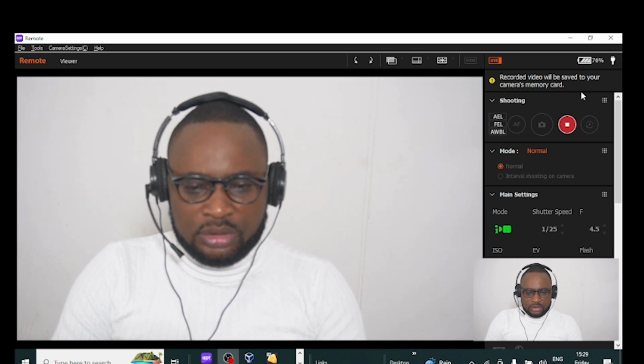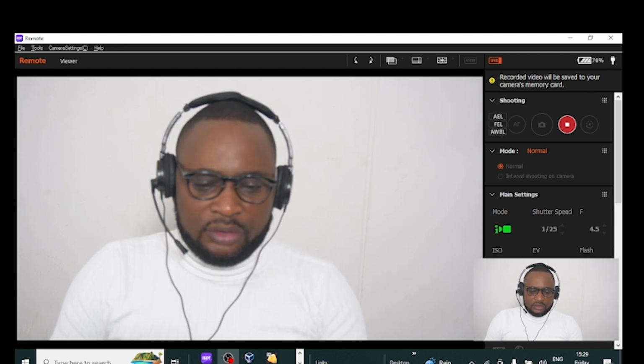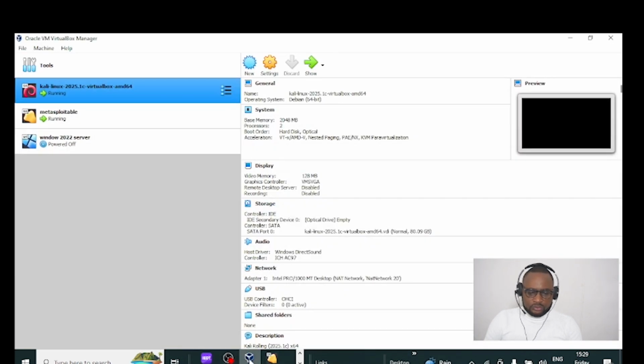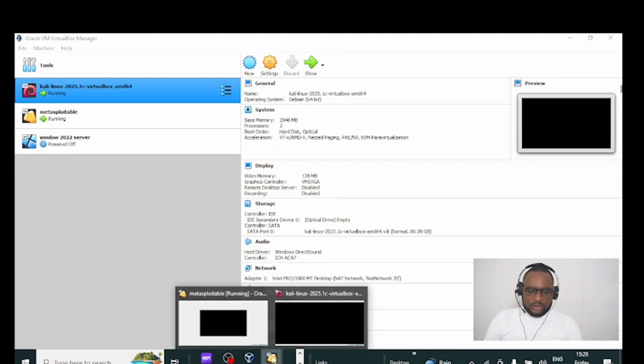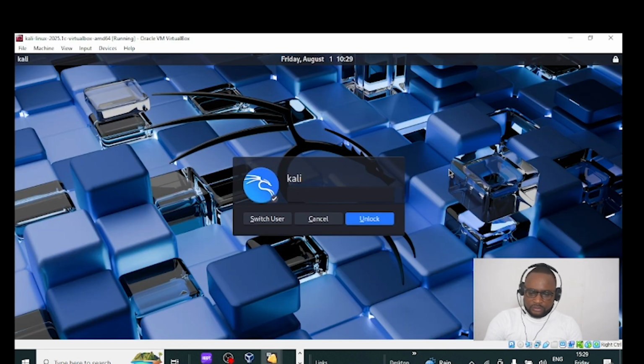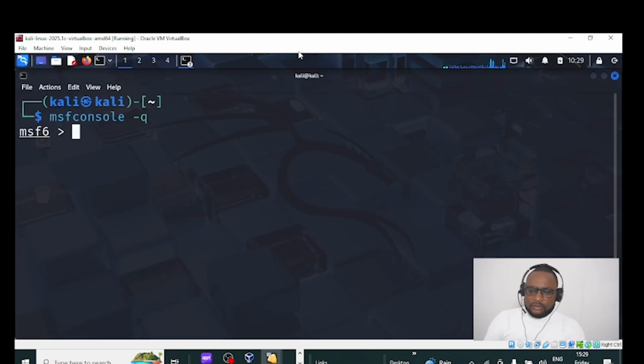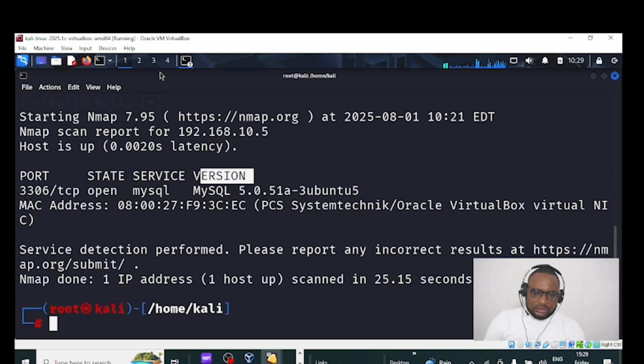I'm going to go a little deep in this tutorial. Just follow me step by step. Now let's go. The first thing you're going to do is to open your Kali Linux operating system. Now I log into my Kali Linux operating system. Then the next thing I'm going to do is to open a terminal.